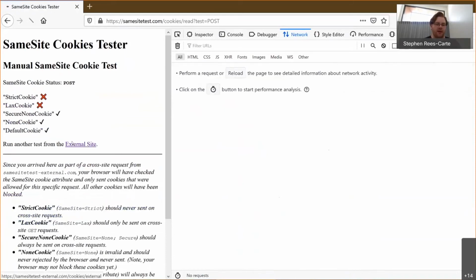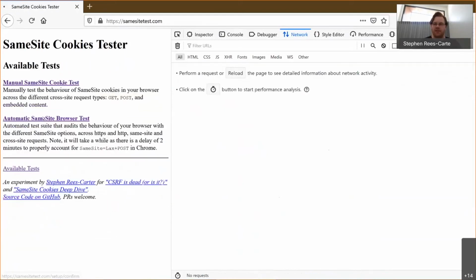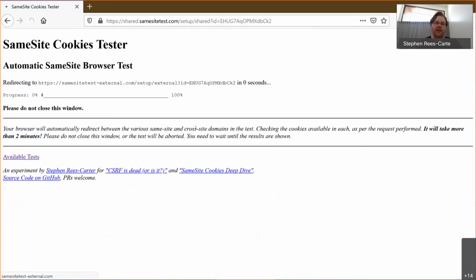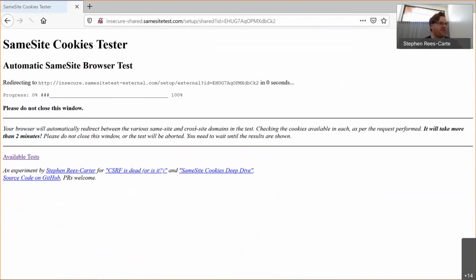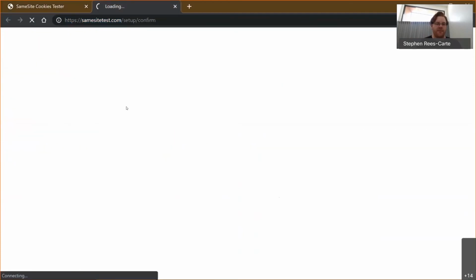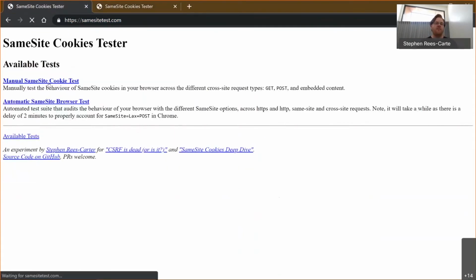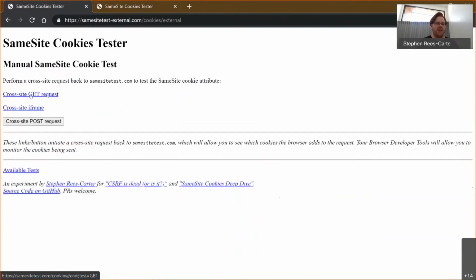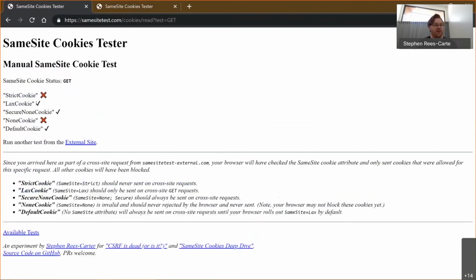So we can load up the automated tester and let it do its thing, and we can see the difference between Firefox's handling and Chrome's handling. Now, the interesting thing I discovered when I was practicing this demo and looking at the different features is that incognito mode in Chrome is actually different, which I thought was really curious. So I'll just boot that up, run that in the background, and then we'll go to the manual test. So now it's sent our cookies, and we'll check the GET request first. This is what we expect to see. Lax and Secure None and default are allowed on the GET request.